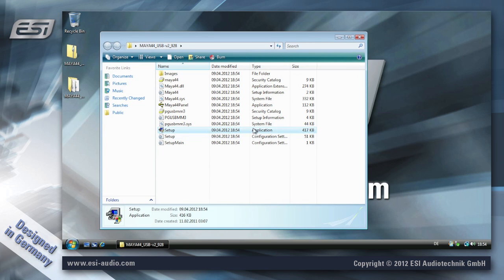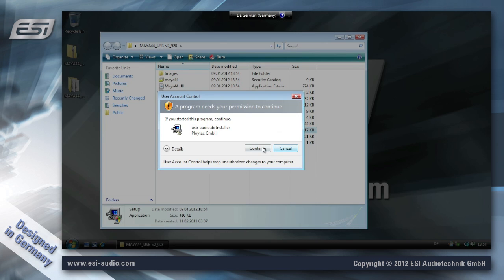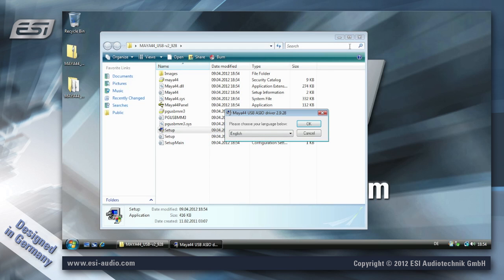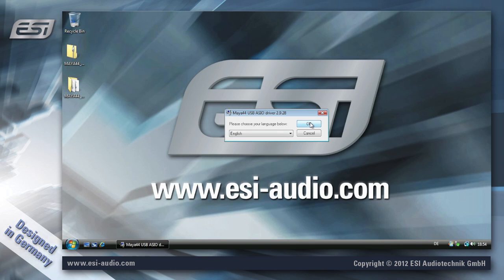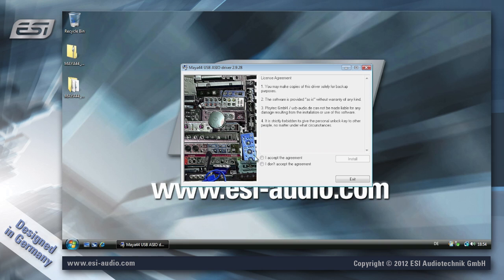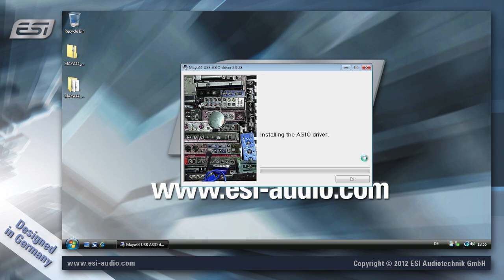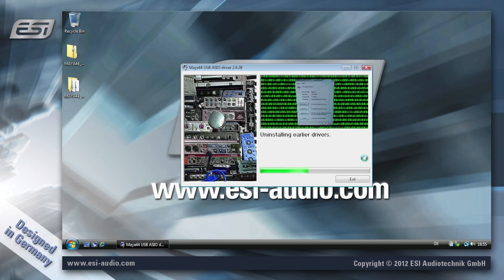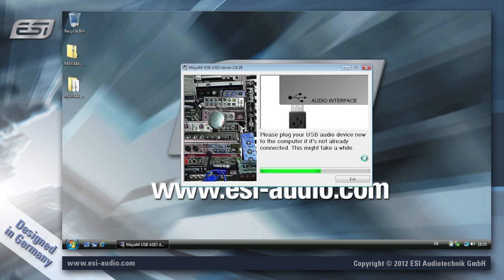The actual installer application is called Setup, which we're going to launch by double-clicking. You have to click Continue and confirm this. Then you can select the language. Let's keep English, and click Install the driver. And then you can accept the license agreement, and the files are being copied. Now you are getting prompted to connect the Maya44 USB to your system, which is what I'm doing now.